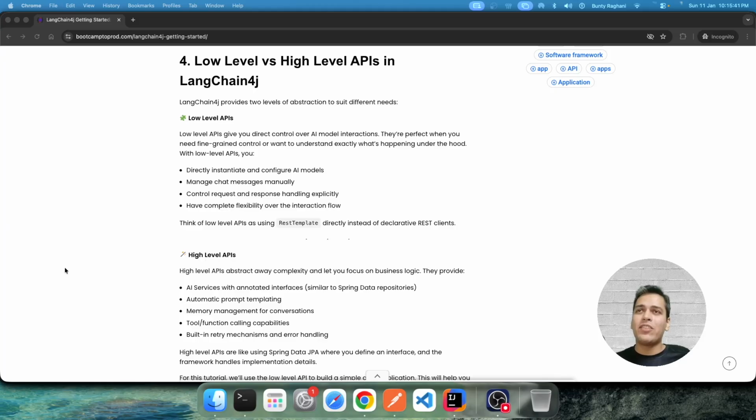Now when it comes to developing our application using the LangChain4j framework, we have two sets of APIs available. The first one is the low-level APIs and the next one is the high-level APIs. When it comes to the low-level APIs, in this case we are going to work with the low-level components. Also it provides us more control over how we want to integrate these components together. So in this case we may have to write some more code in order to glue these components together.